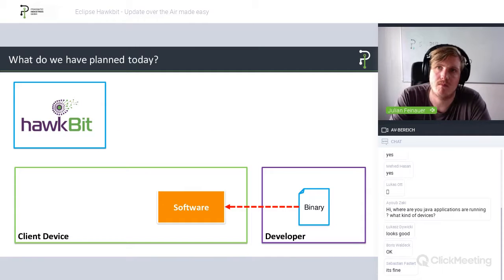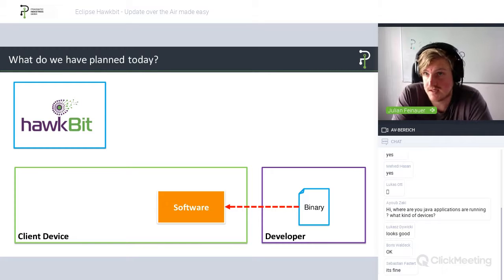So this is the situation where we are in now. I have a client device at the field where software runs in, and I have a binary here as a developer that I want to be shipped to replace the software as an add-on module or whatever. So this is the situation I'm in. And how do I do this now? And this device is not next to my office, but is somewhere in the world. And I do not have direct access to it.